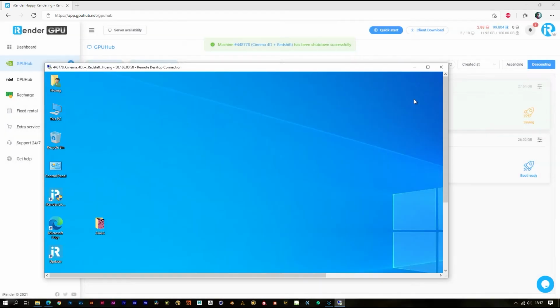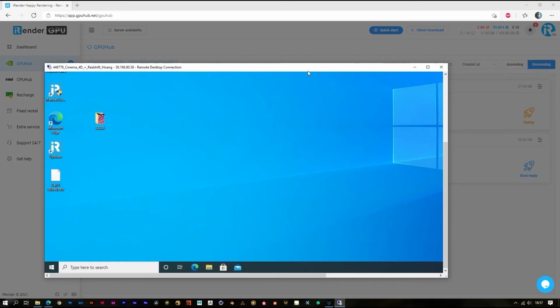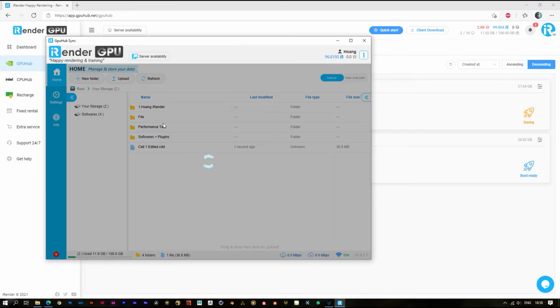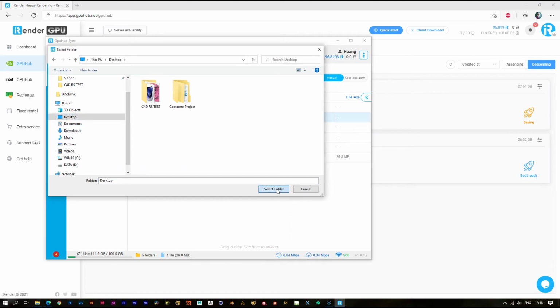Just shut down the image from the website. It will automatically shut down after a minute. And now you can download the result file anytime you want.